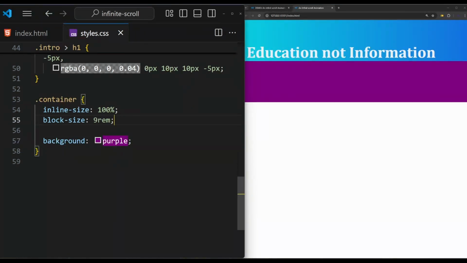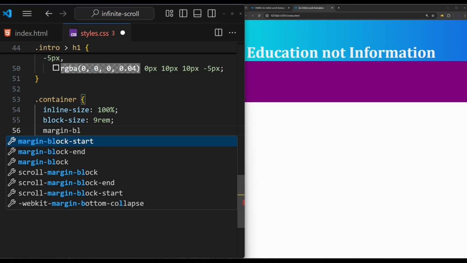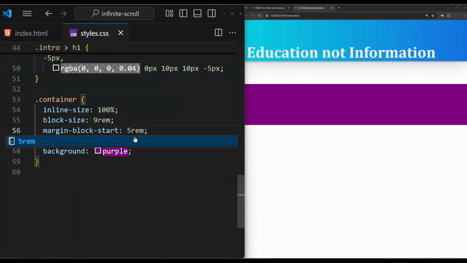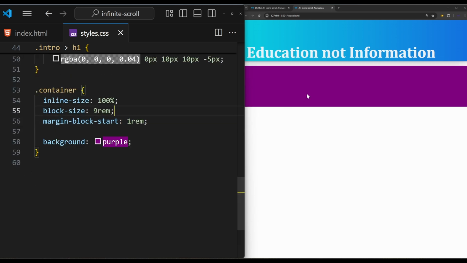What we'll do, I'm going to move my container a little bit down, margin-block-start, which means from top. I'll give it 5rem. Maybe that's too much. I'll give it 1rem. Now we have our container.